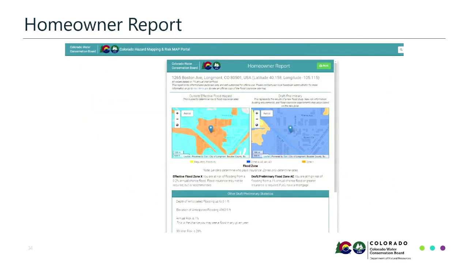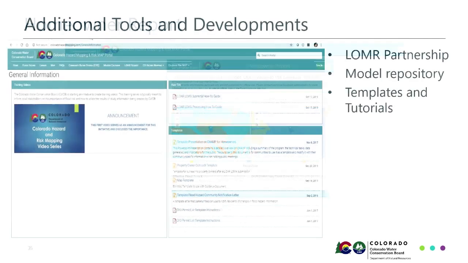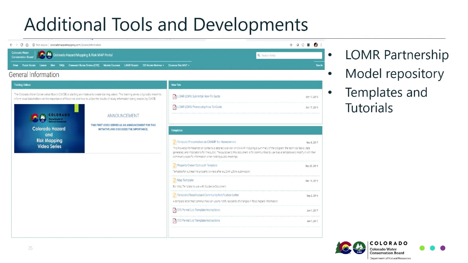We've also developed a homeowner report that can be generated and provides current and proposed flood risk at a specific location, and it also provides some basic stats for that location. This has come in handy at all of our public meetings. We are also working on some additional templates that local communities can utilize and tailor to do their own outreach, and we are starting a new Risk Map video series which will cover the different components of mapping and the map update process to help answer the frequently asked questions that we hear time after time.